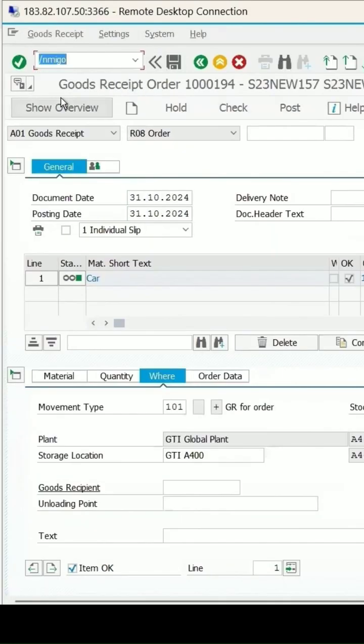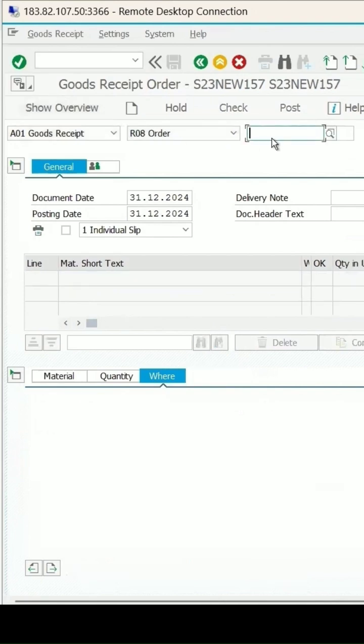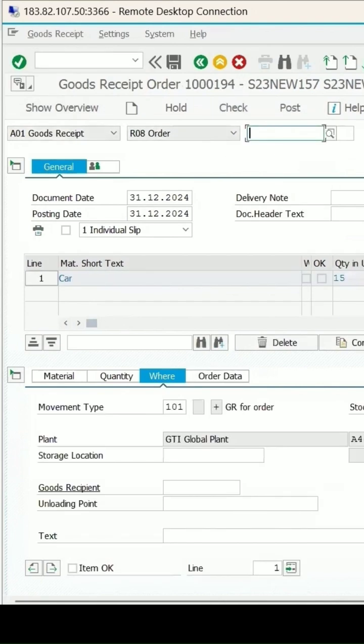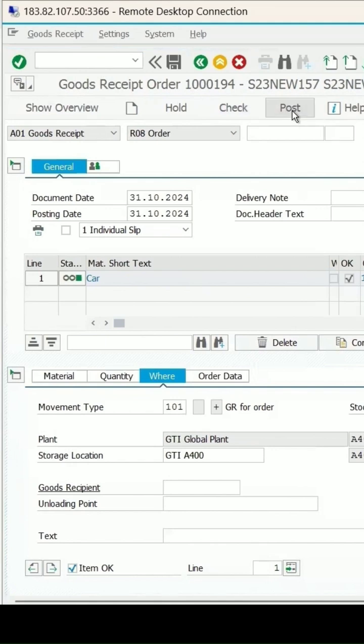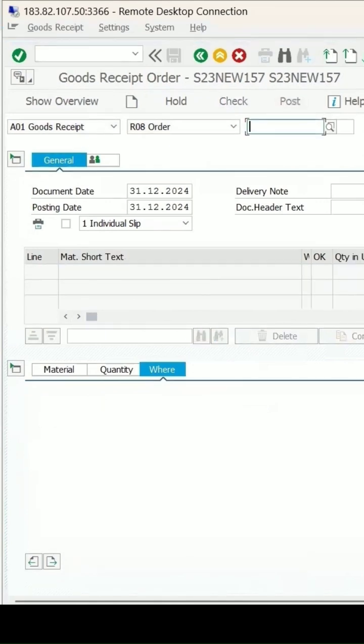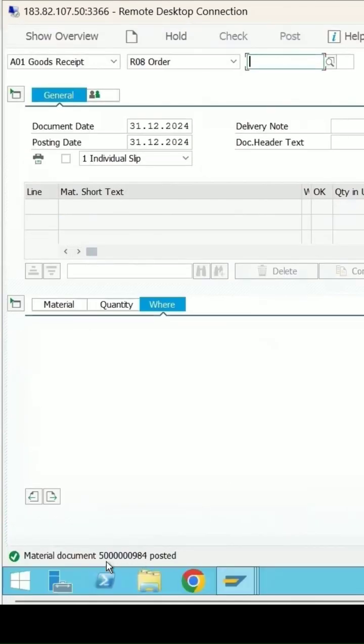MIGO, enter, and this was my number, enter, and item, okay, tell the storage location, enter, we have to change the posting date also, check it once, and then post it, done, now, and this is the document number which is generated.